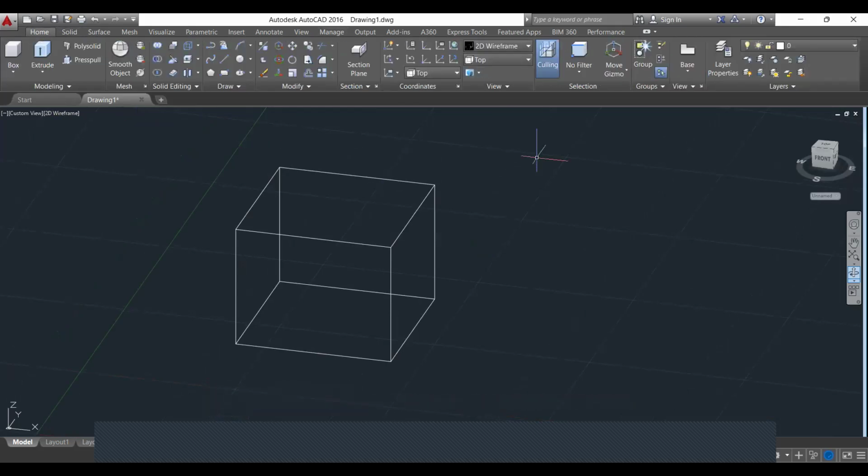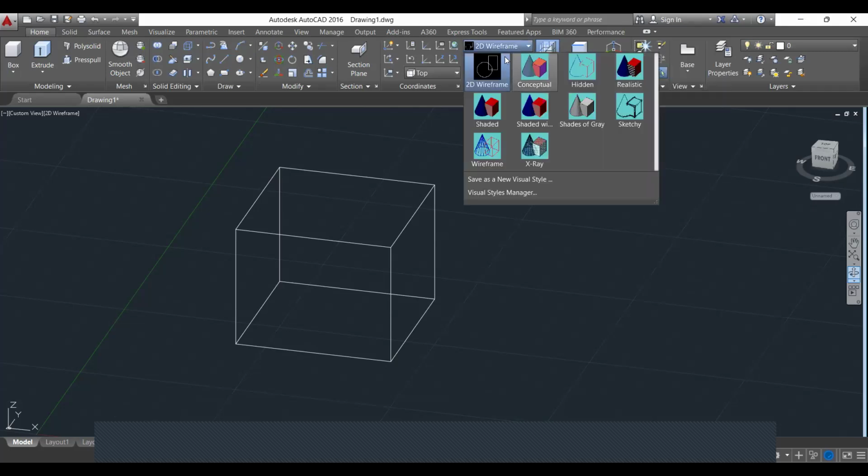Now to view this as a 3D object, since we were dealing in 2D, when you come to the view side, you can select this first one. We have the 2D wireframe, and we have the conceptual. Conceptual simply means displaying a prototype of something. So it is not actually the thing, but it is conceptual.